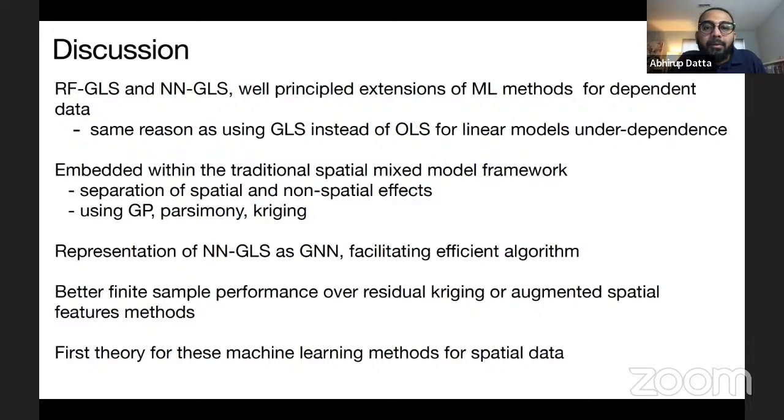It is embedded within this traditional spatial mixed model framework, so you get all the benefits of using Gaussian processes, like only having to estimate 2 or 3 covariance parameters. You can do kriging at new locations. For the neural network, I think its representation as a graph neural network is interesting and possibly of independent use beyond this current work. And we did a bunch of simulations where the performance of the method is fairly robust. And we also did some of the first theory for machine learning methods under dependence.